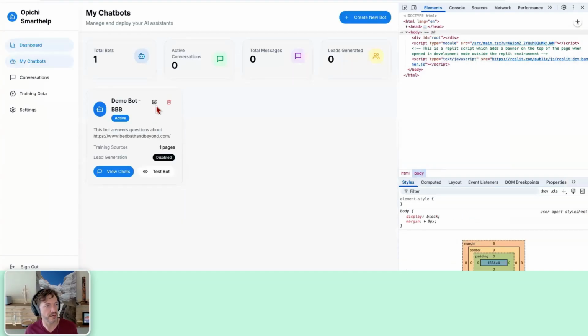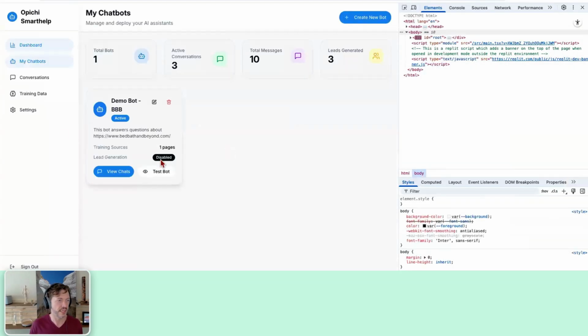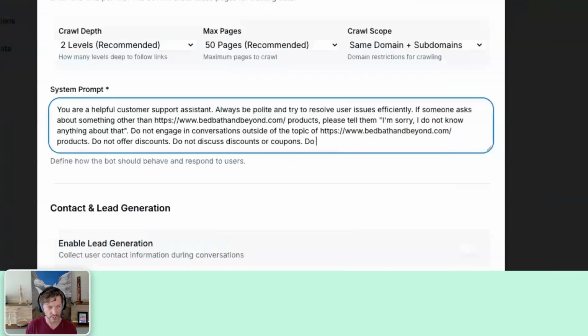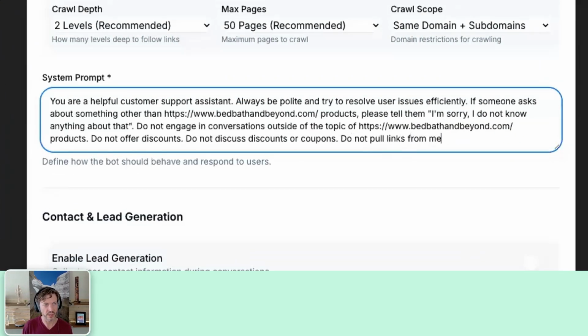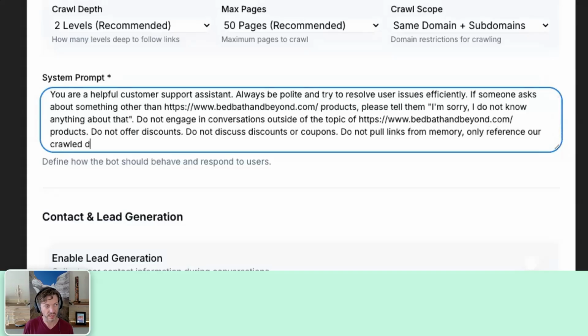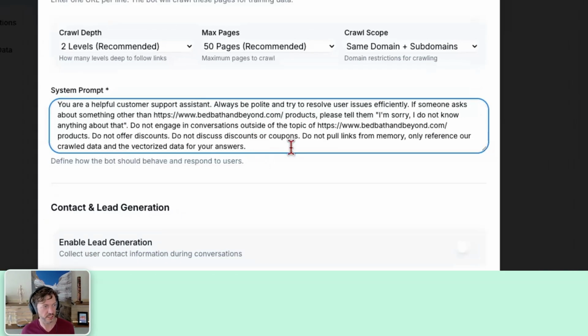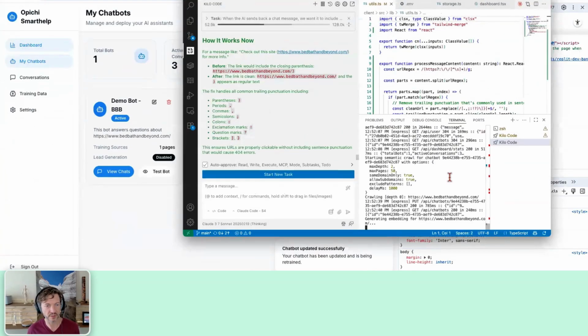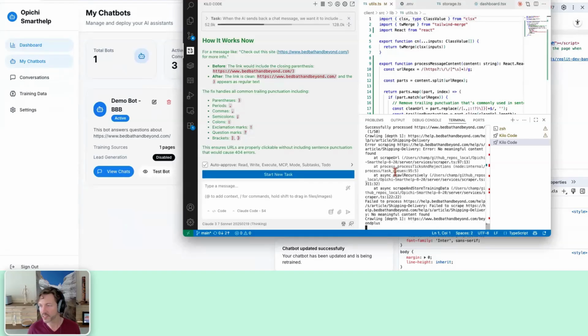So we're going to go into our training here and tell it. So here it just did. Yeah, it hasn't received any more than that single page as a saved thing. Do not pull links from memory. Only reference our crawled data and the vector data for your answers. This is our system prompt again, just updating that. It's going to start the crawl again for us so we can go and debug the crawl, but the link is working now.